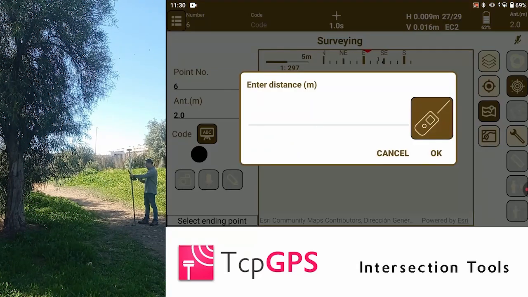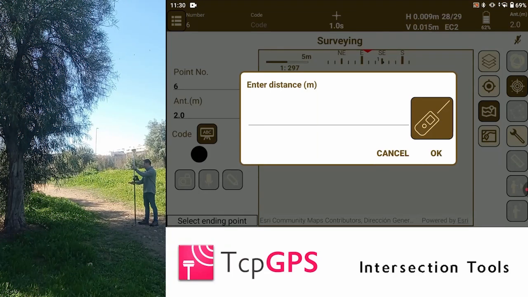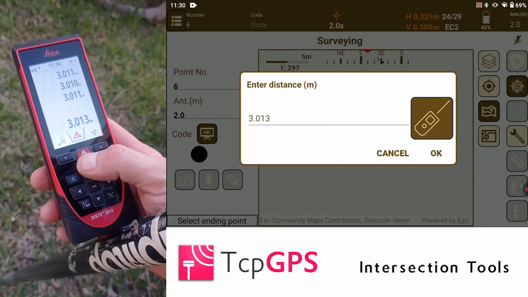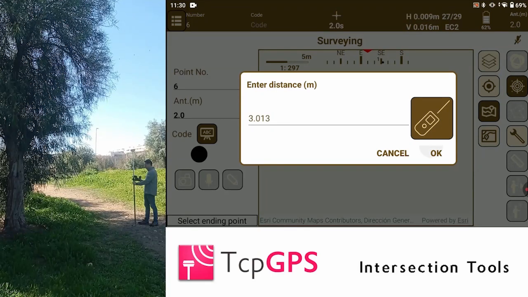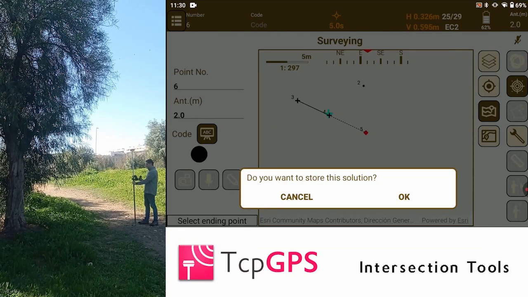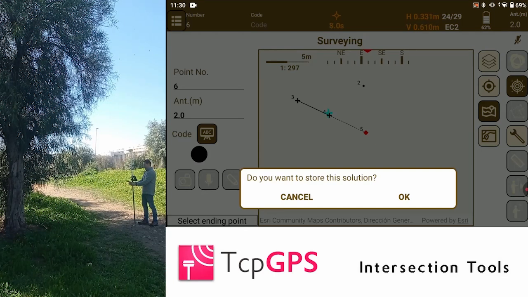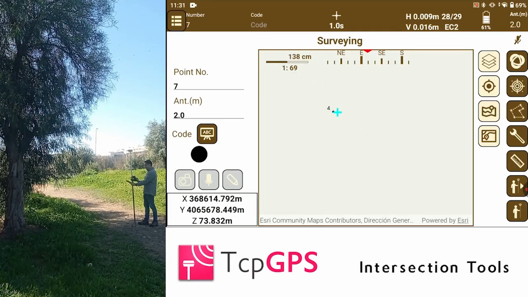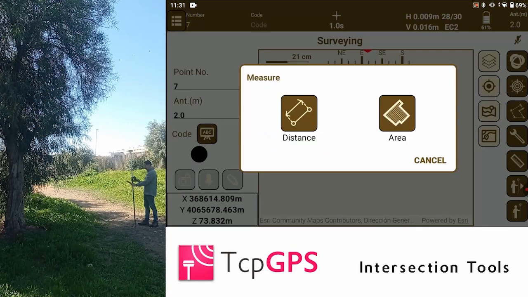And now it asks me for a distance that we will measure with the rangefinder. We plumb the rod like the tree to measure the distance. We press the button and we measure 3.01 meters. We give it OK. The application detects a potential conflict very close to the point we just calculated earlier. We press OK, and it indeed calculates a point number 6 very close to the one we just obtained. If we measure the distances, there is a distance of 2 centimeters.